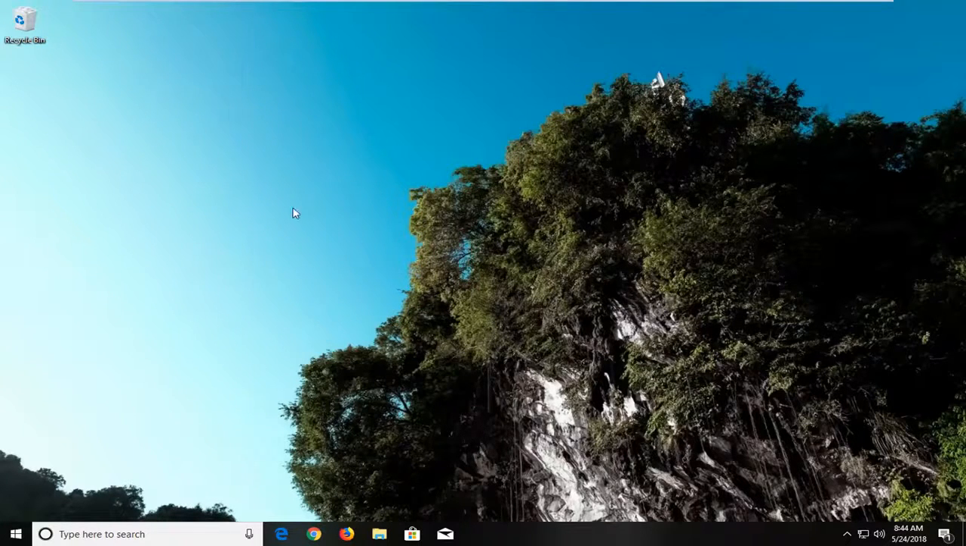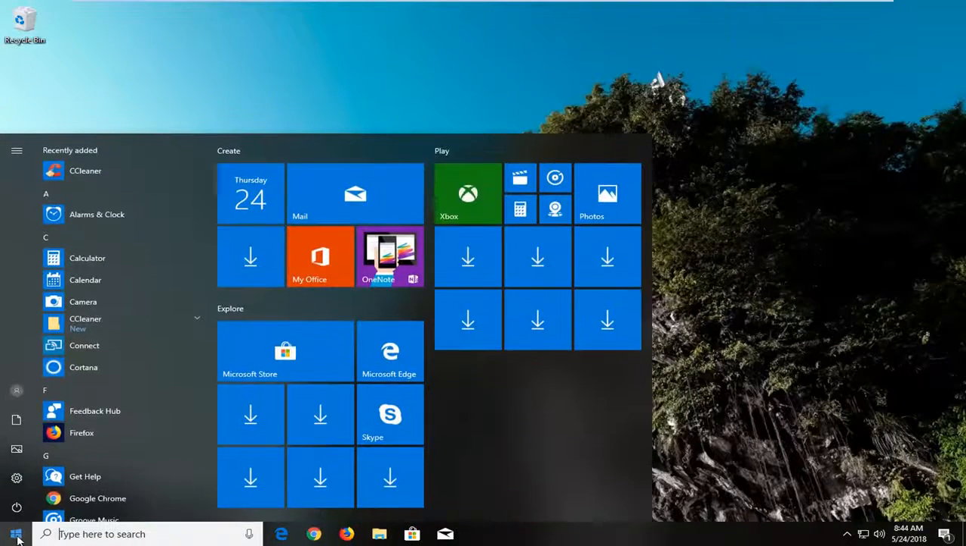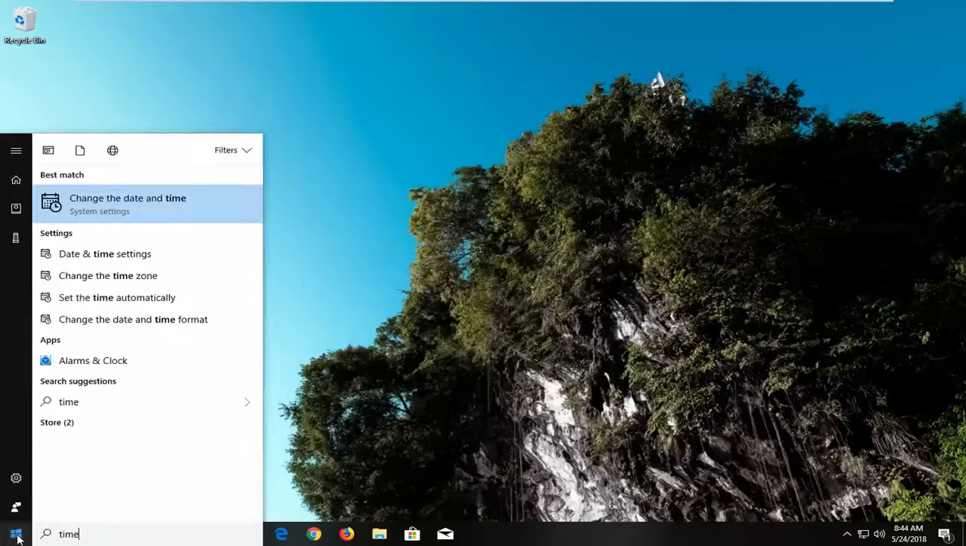So we're going to start by opening up the start menu just by left clicking on the start button one time, and you want to type in time. Best match should come back with change the date and time right above system settings. You want to left click on that one time.